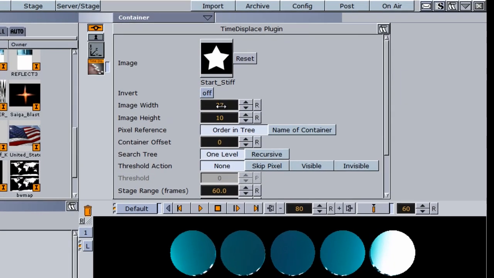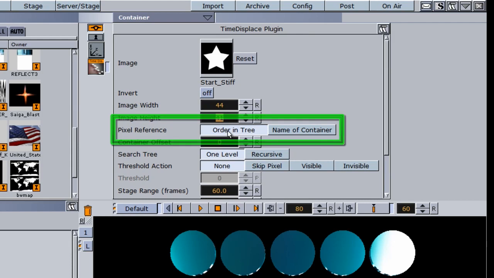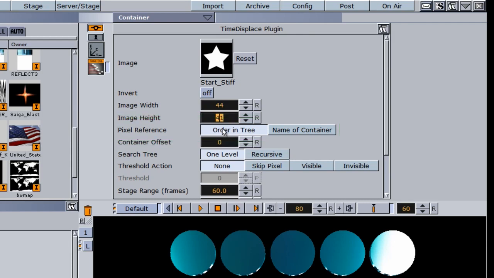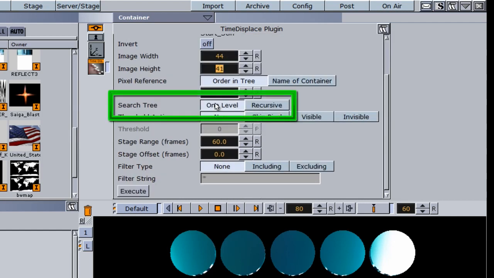Now we have a couple different settings. So if we wanted to change the image width or image height, it's talking about the image of the star, so that will change it. We also have references. So how do you want it to reference this scene? Is it by the containers in the tree or by name of containers? We can search particular containers and have it offset those containers.